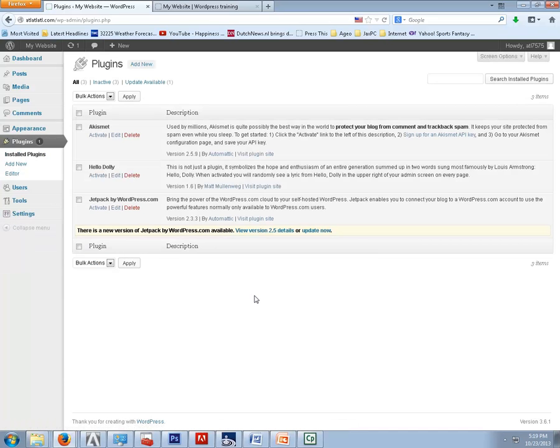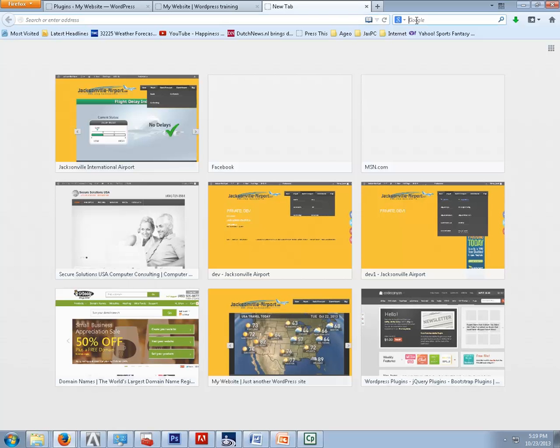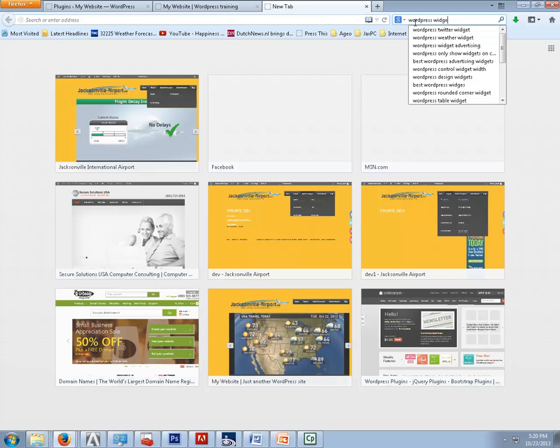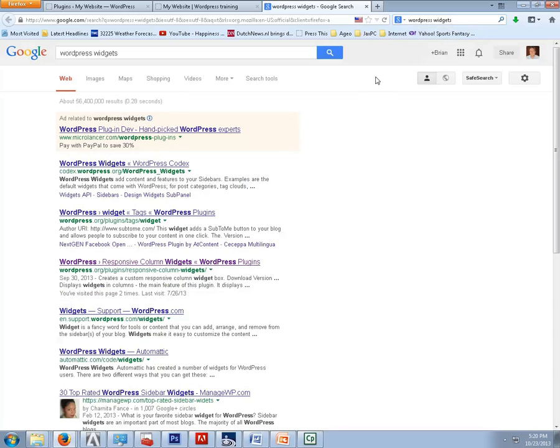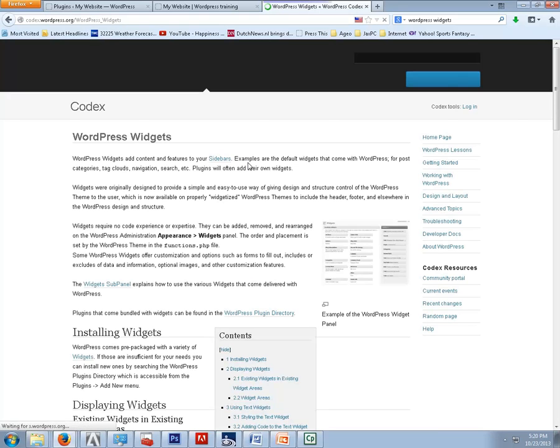I'm going to get into this a little more in the next training, but these plugins here are a really powerful piece of WordPress. If you wanted to add a weather widget or a traffic widget, let me just do a simple Google search real quick for you. Type in WordPress widgets. And you can go here and spend a few hours trying to figure all of these out.